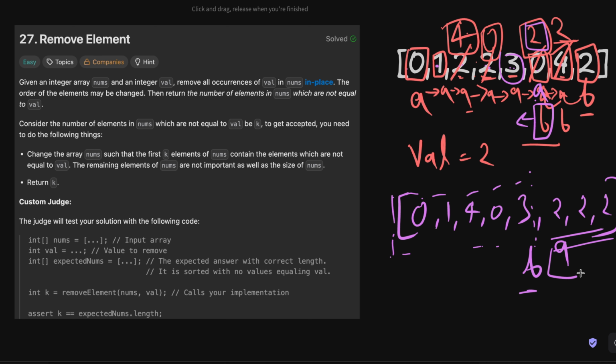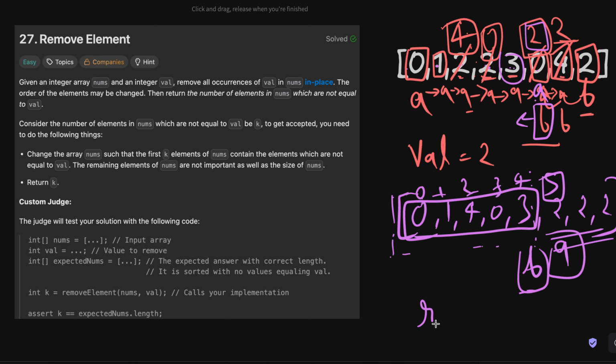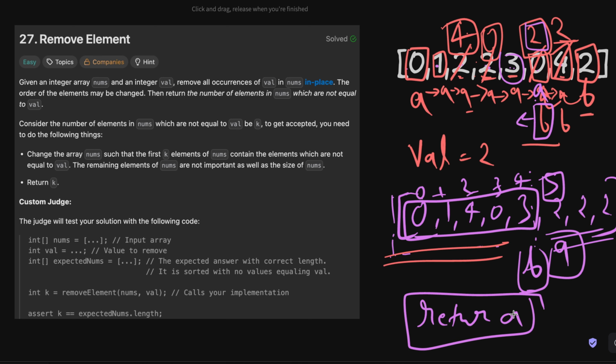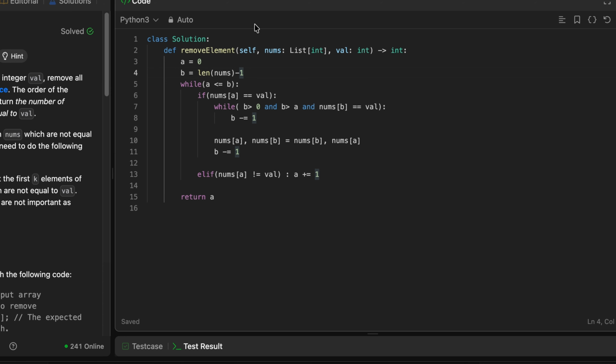But at this point, we have A here, B here. Now the indexes here are 0, 1, 2, 3, 4, and then 5. 5 elements are not equal to val. What is the index of A? 5. So we can simply return A, and that will be our answer. So we have updated the array in place, and we are returning the number of elements which are not equal to val also. Now let us go through the code also.